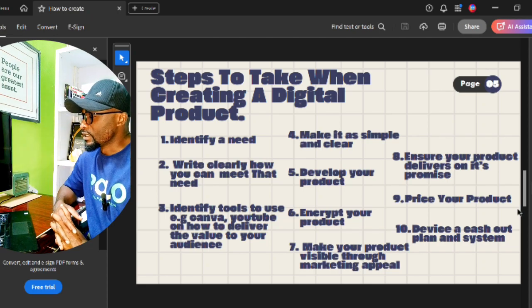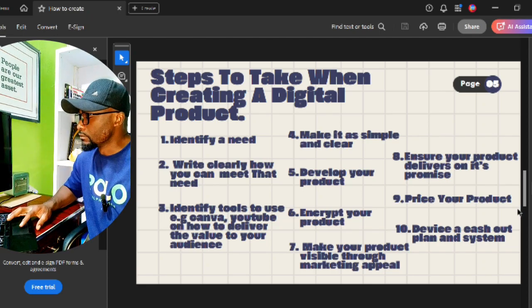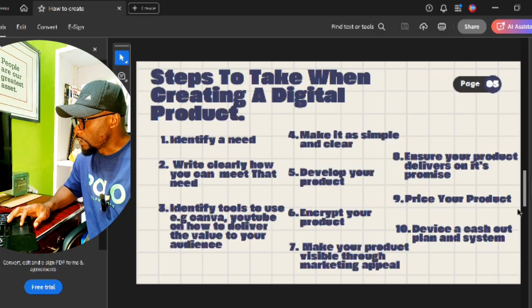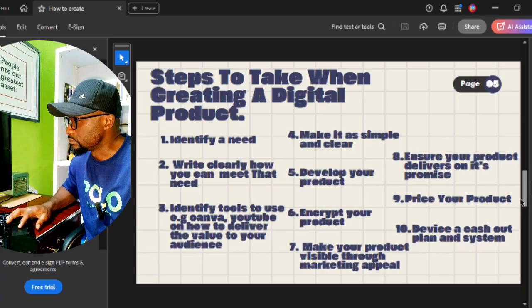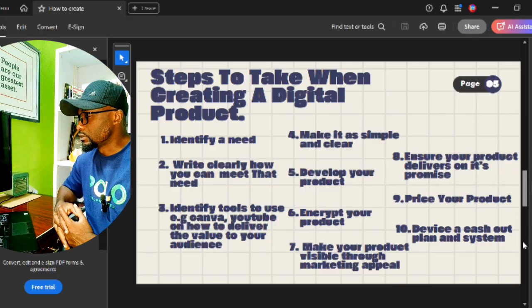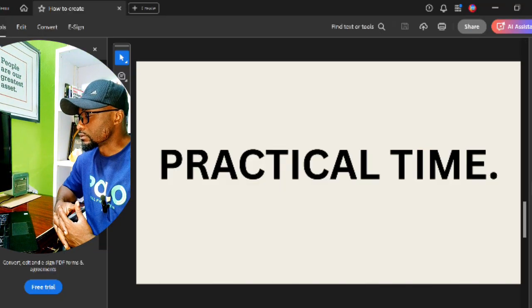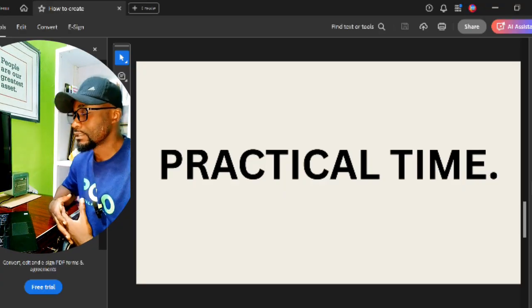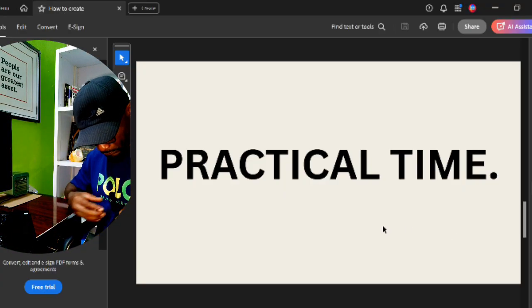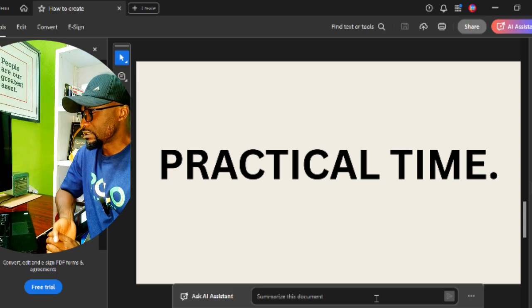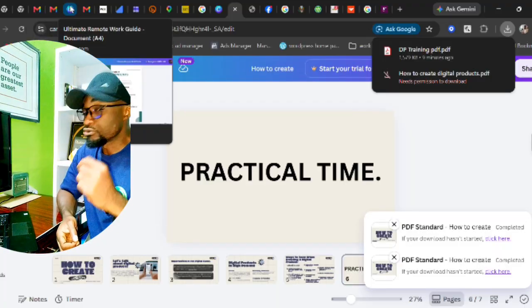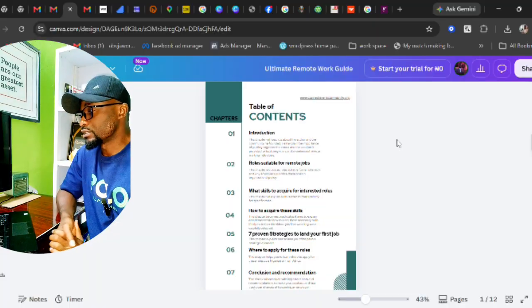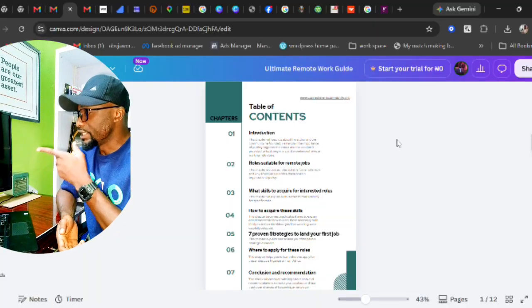So it's practical time, and in carrying out practicals, basically, I will show you a digital product that I created a few months ago, and I will use that to explain step by step, and every necessary information you need to know, on how to go about creating a digital product. So I'm going to use this sample ebook that I created.